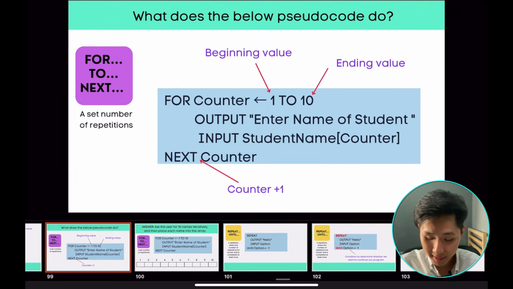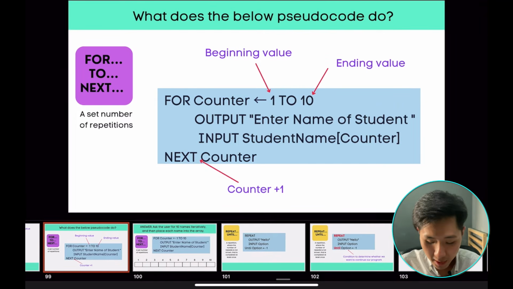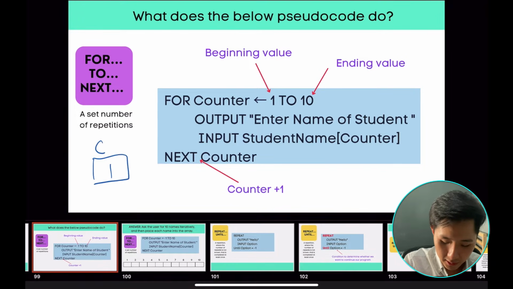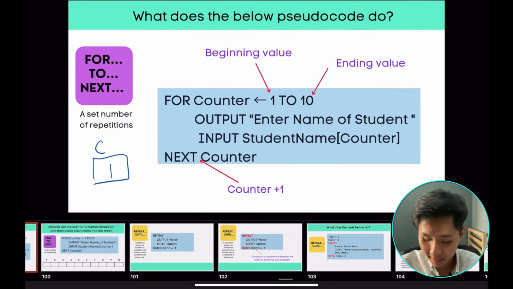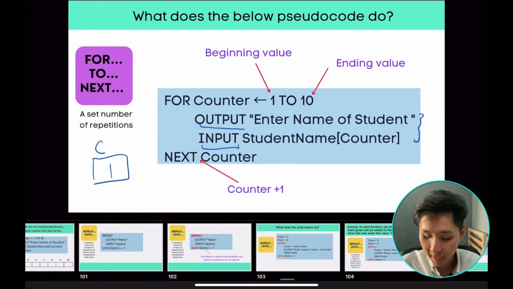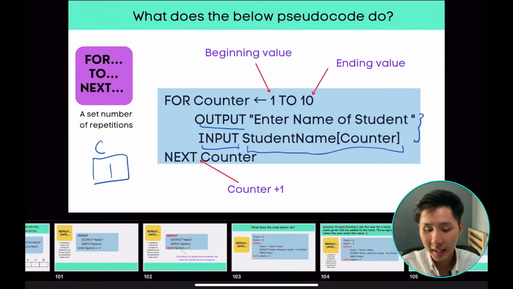We already discussed this. So here we have a code. Try to read this and see whether you can grasp what it is doing. So I have for counter from 1 to 10, which means I have a counter with an initial value of 1, and 10 is the ending value. And for each iteration, I'm going to output, hey, please enter the name of the student, using the output keyword. And I'm going to say another thing, hey, input anything, and then store it into student name counter. As you can see, we have a square bracket here. This means that this is an array.